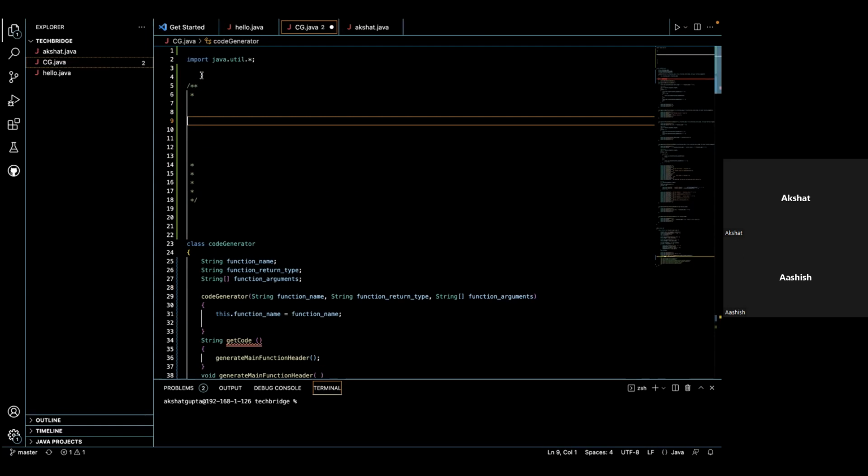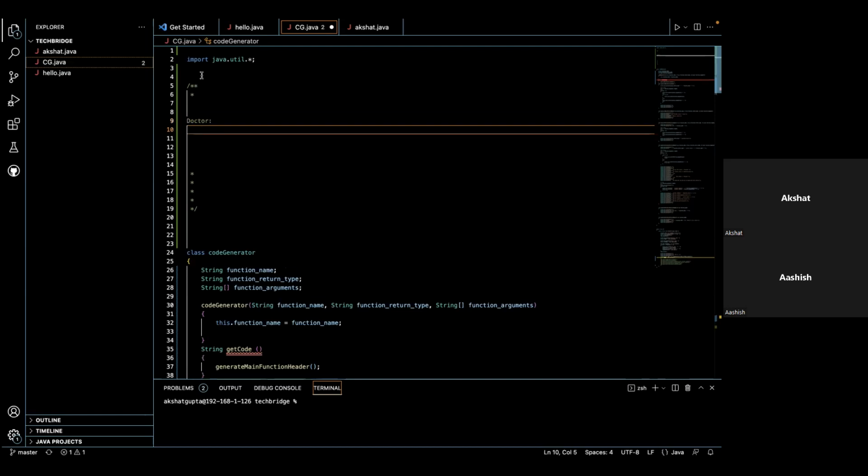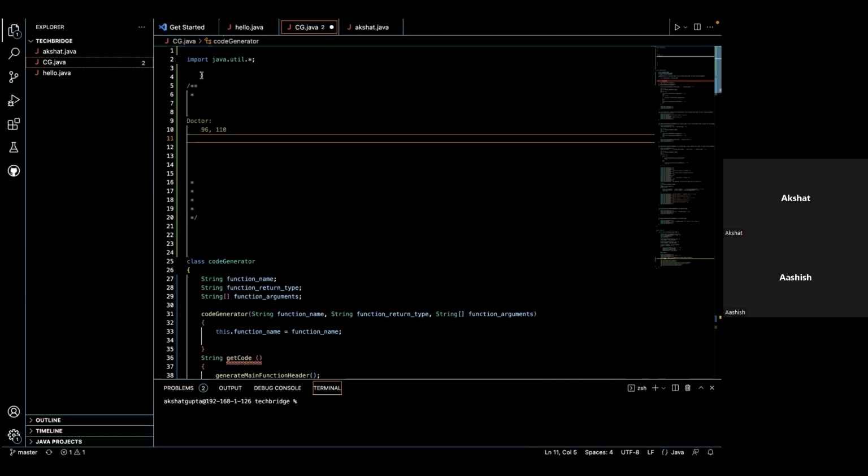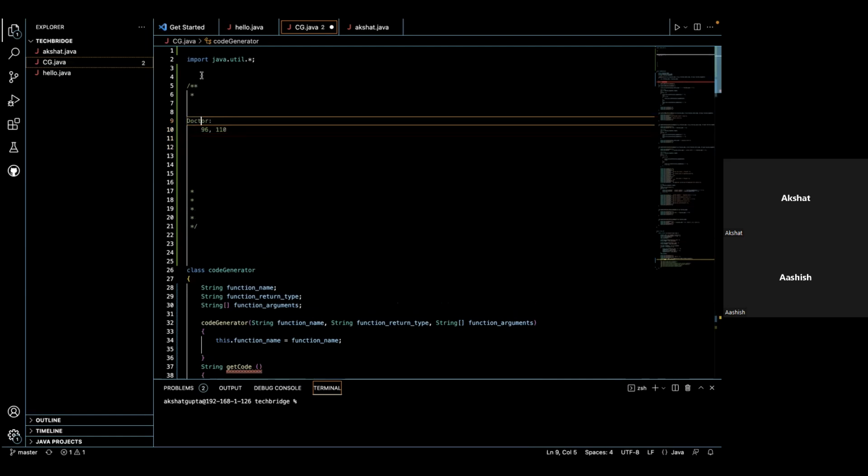So let's say you are a doctor who needs a thermometer, right? What would be the minimum and maximum range of a thermometer for a doctor of human beings? What should be the minimum temperature in Fahrenheit? The minimum should be 98, 97, maybe 96. And the maximum should be maybe 110.